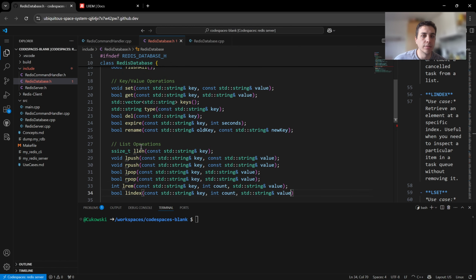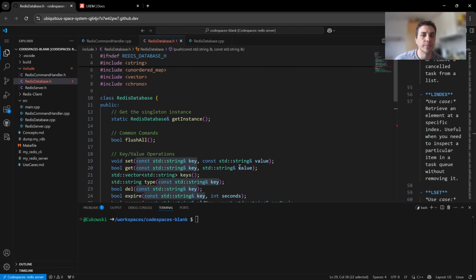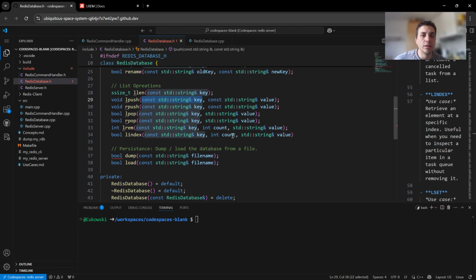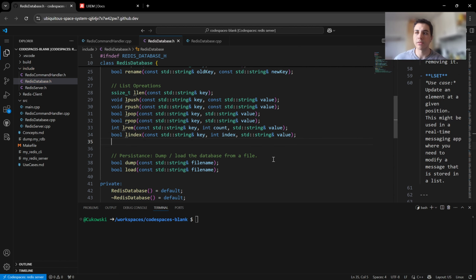So we know we will have the same constant key every time. As you can see, it's in every one of them. And this time it will not be the count, but will be the index, because we are doing LINDEX. And I think index, and last one, LSET.